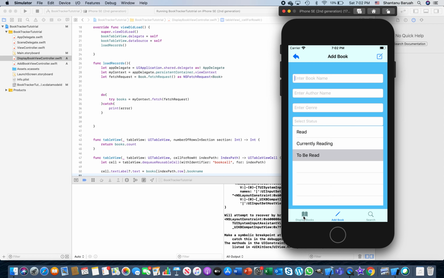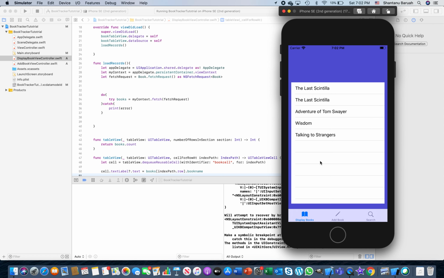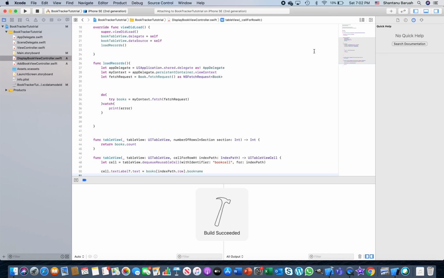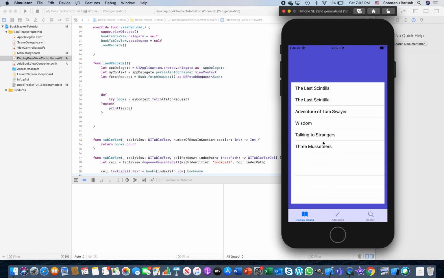But if I go to display book, it should show the book 3 Musketeers in the list, right? Let's see. It's not showing. Why is that? But let's try to stop the program and run it again and see if this time the book name comes. Well, it comes. So when I'm moving between the screens, it's not showing, but when I stop and bring it back, it shows again. Why don't you try to debug that? Try to find out why it is happening that way. I'll leave you with that problem.